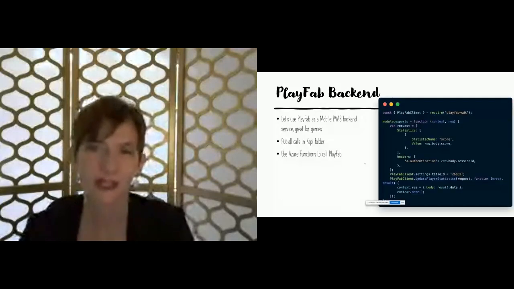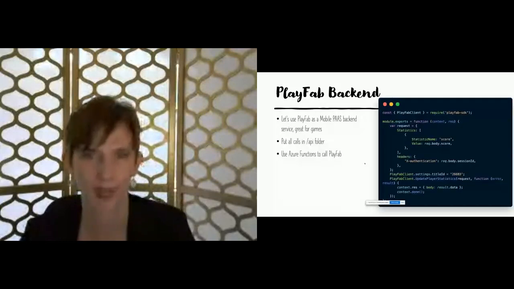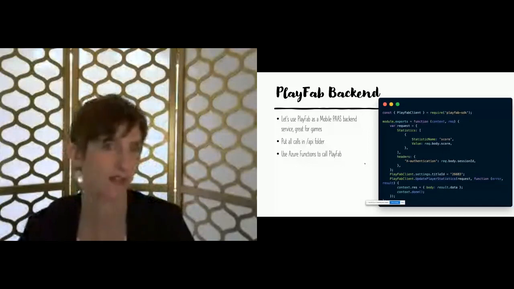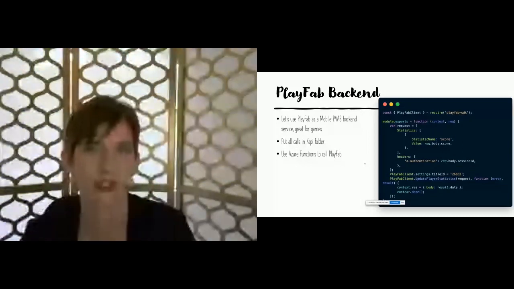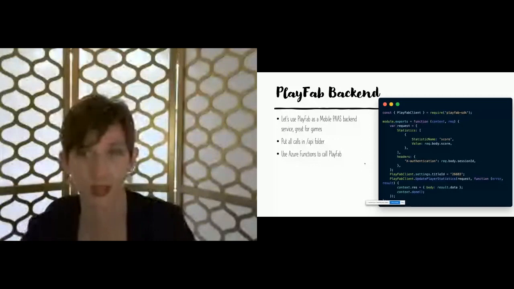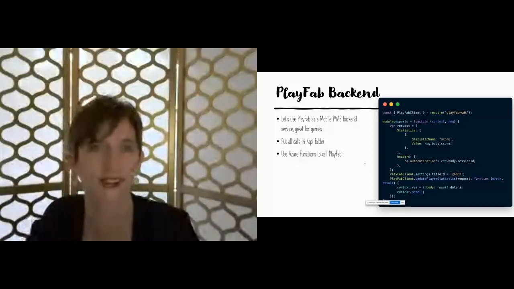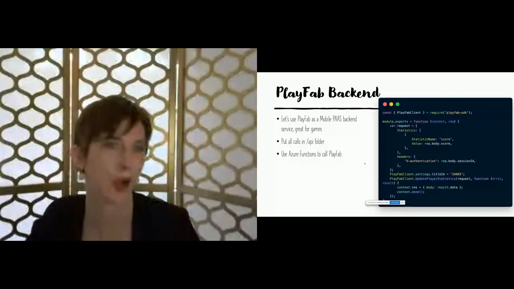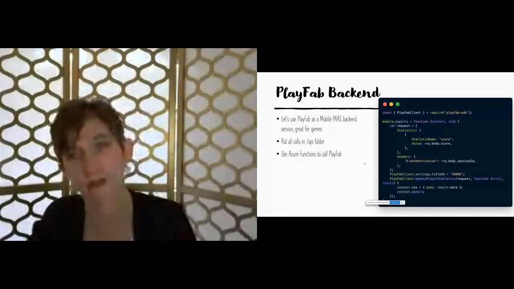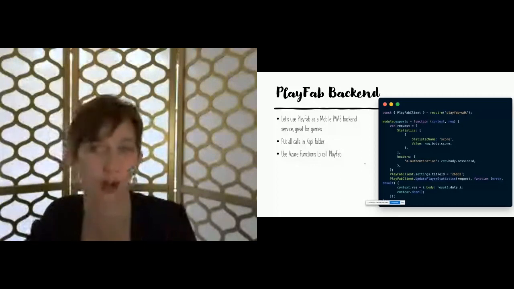And then I'm sending some data back to the PlayFab backend. So I used PlayFab as this mobile platform as a service backend. It is great for games. We've used it for several projects. You can put all of your calls in an API folder and then use Azure Functions to just call PlayFab.